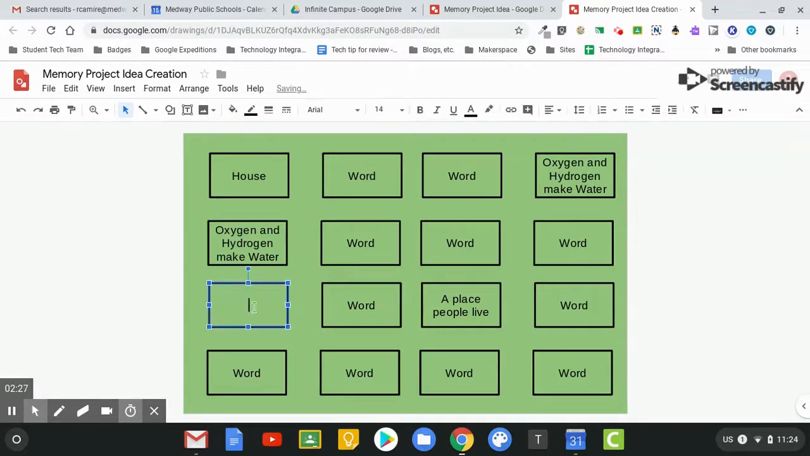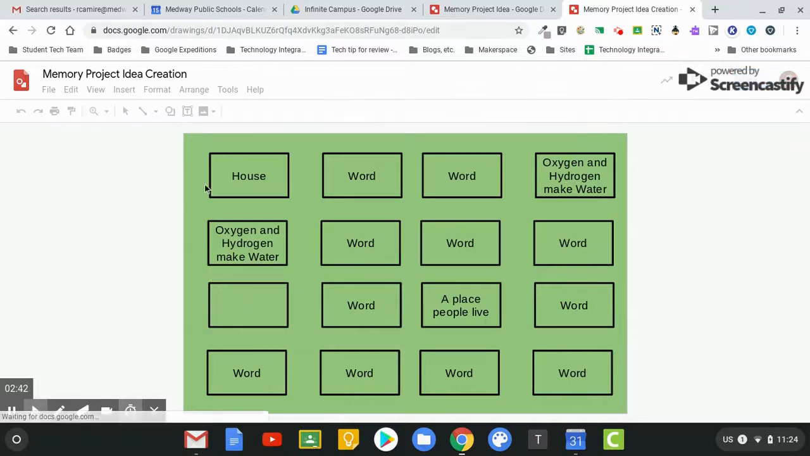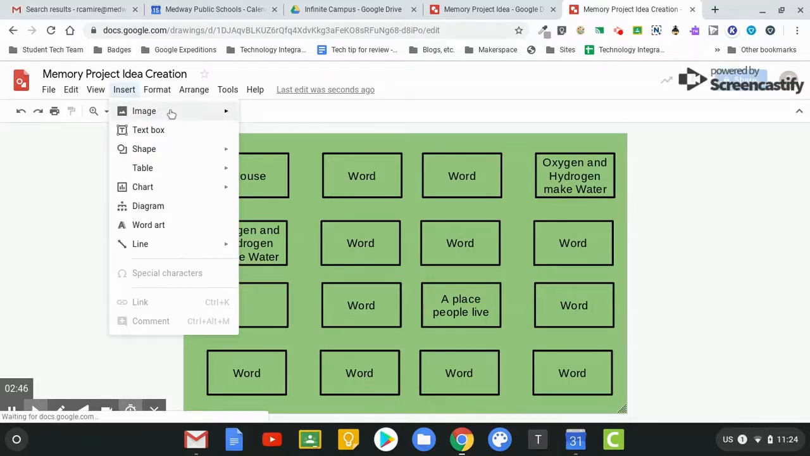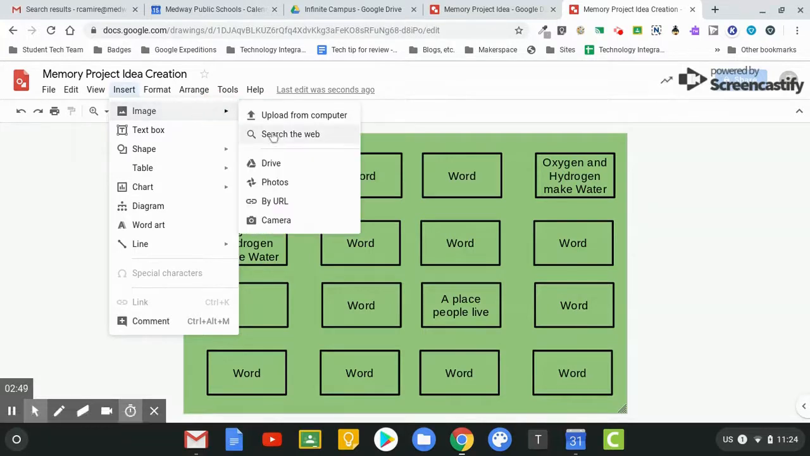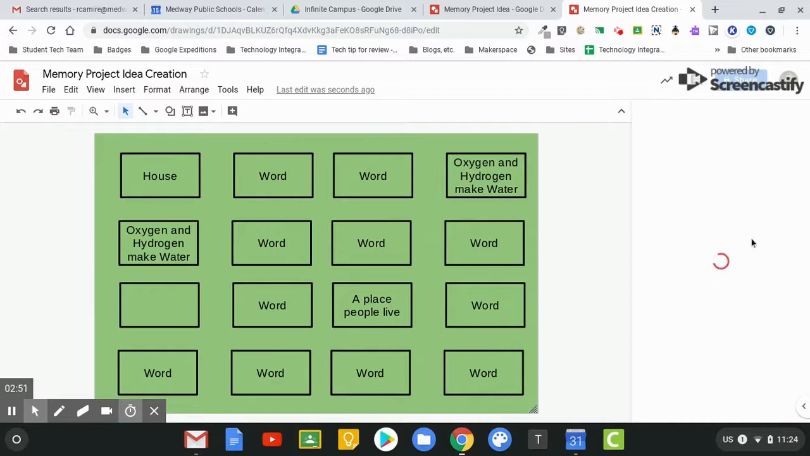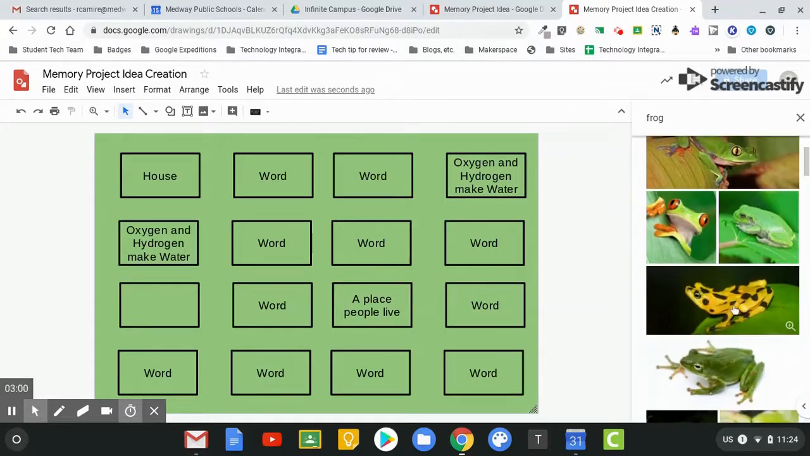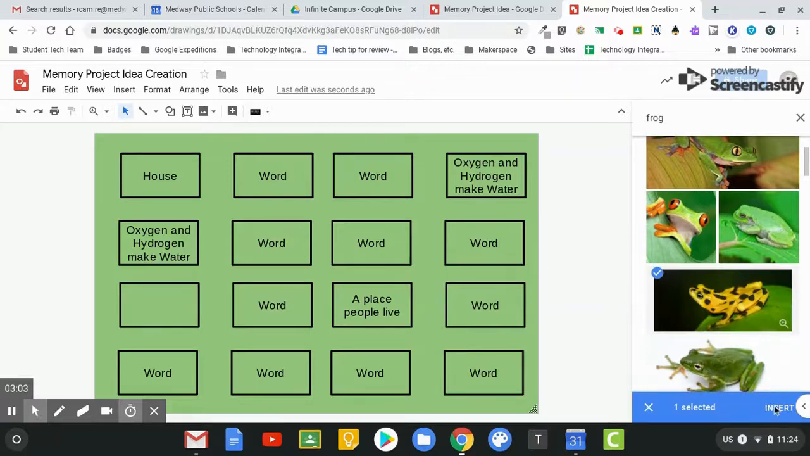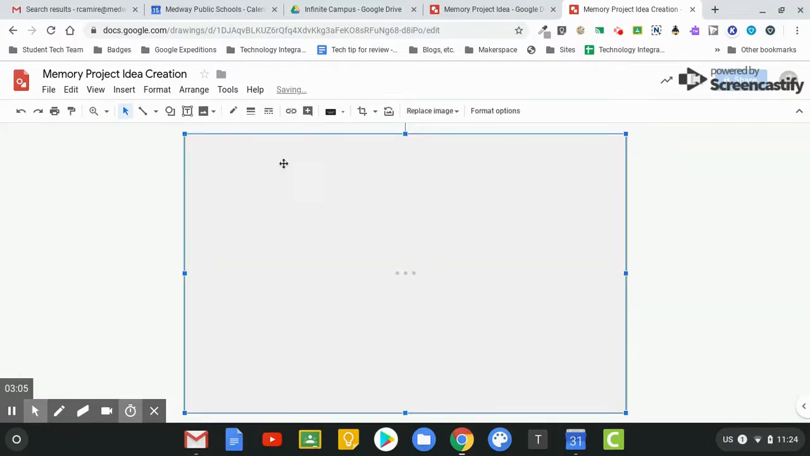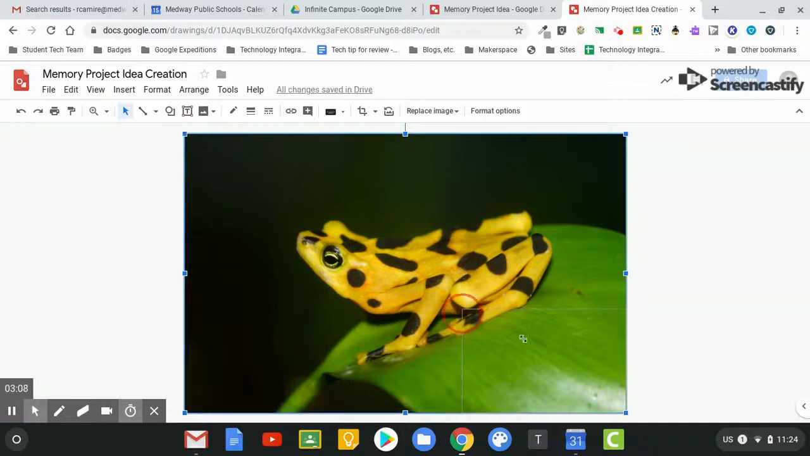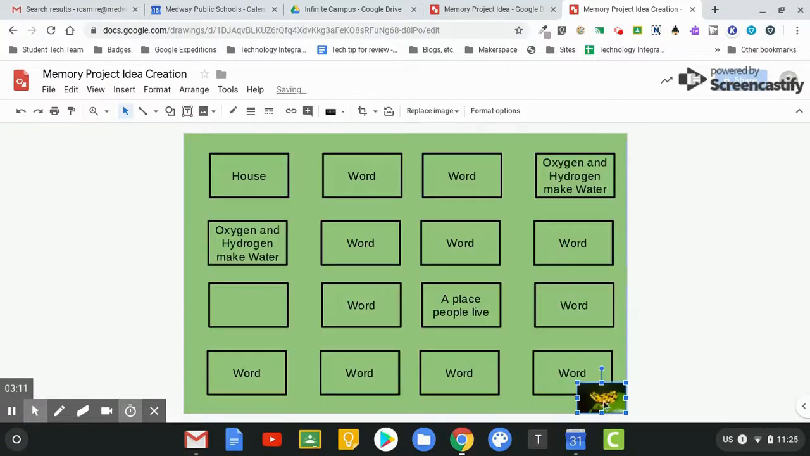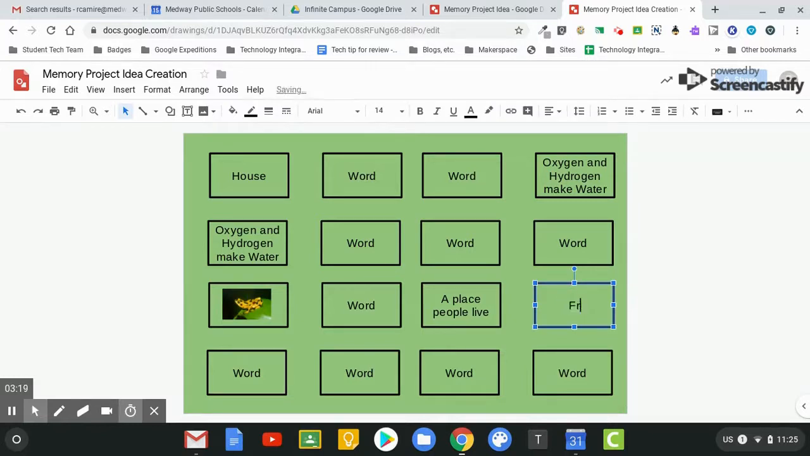Another idea is maybe we want to insert an image and then choose to search the web. Maybe we're trying to match images with what they are, which might apply for a younger grade. So I can select this and insert, and maybe instead of the word I'm going to have an image. Obviously I'm going to need to resize this. You can drag that here, and obviously that is a frog.